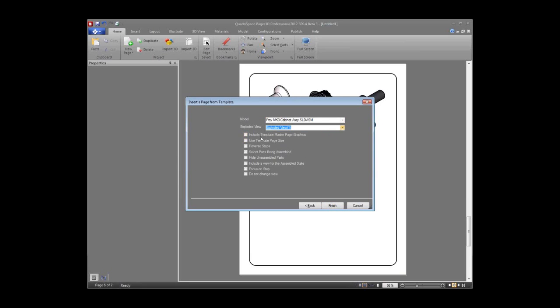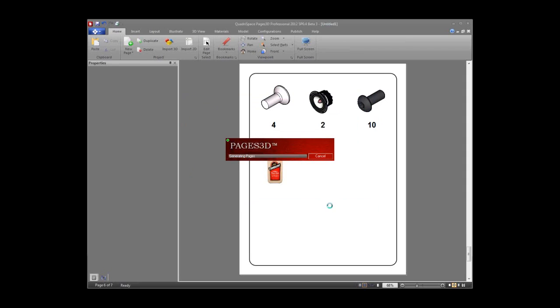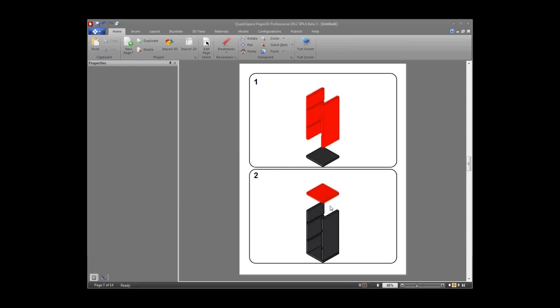And then we're going to, let's see, reverse the steps because it's an assembly process. Select the parts being assembled, hide them. We don't need to include the view for the assembled state because we already have a bigger view of that as the last page set up. And I think that's it. So when I hit Finish, just like it took the parts list and created pages of information automatically, this one takes the exploded view and automatically generates our pages of information here.